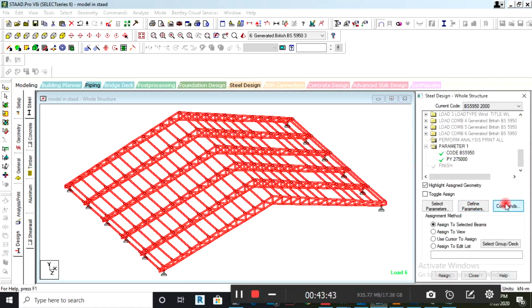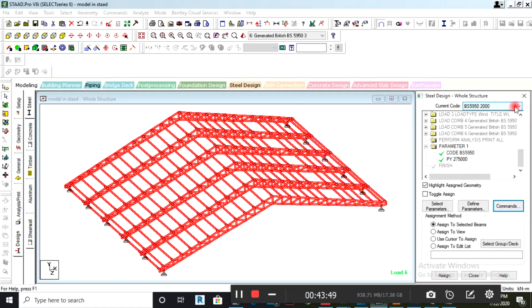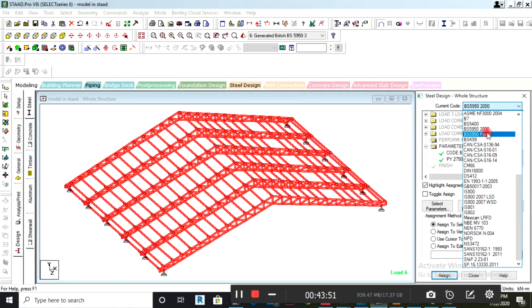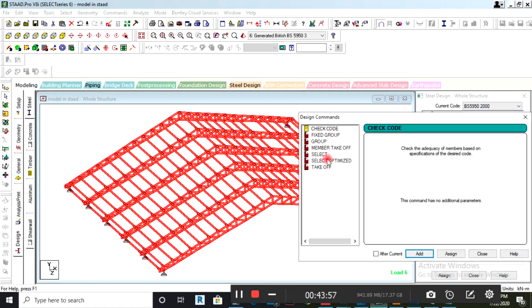The next thing is we click on this command. But before then, make sure that your code is this one, BS 5950. When you press on command, then check code, we're telling it to check the code for you. Add those to add them later.